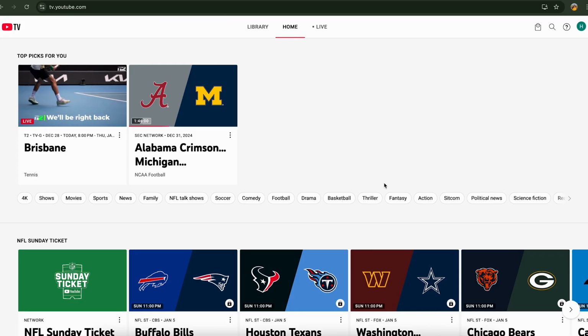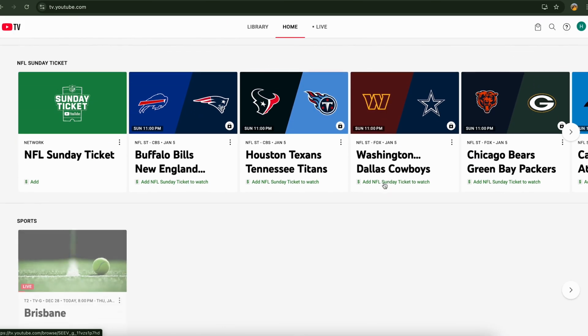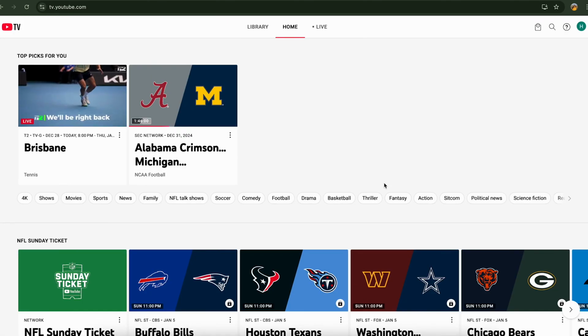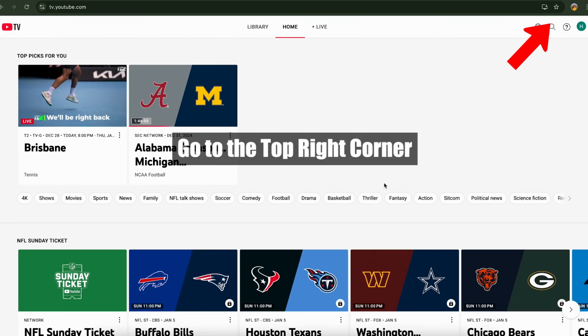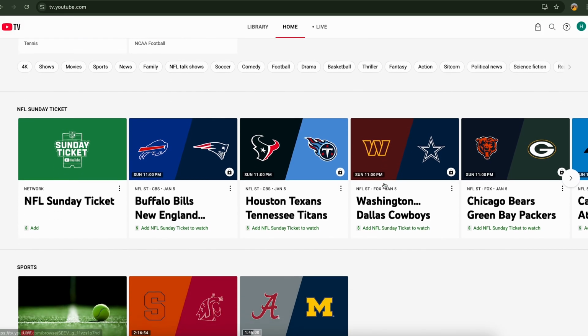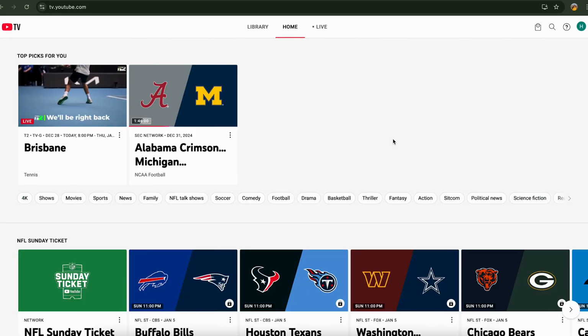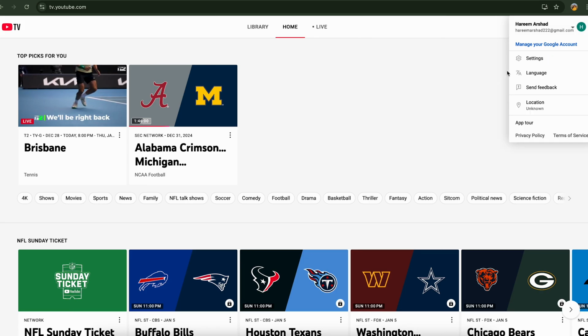Hey everyone, I'm going to tell you what to do if your YouTube TV app or YouTube TV on your web browser keeps asking you to log back in and keeps signing you out. One of the reasons could be that you are using the wrong Google account and someone else has access to your Google account and is kicking you out of your YouTube TV.